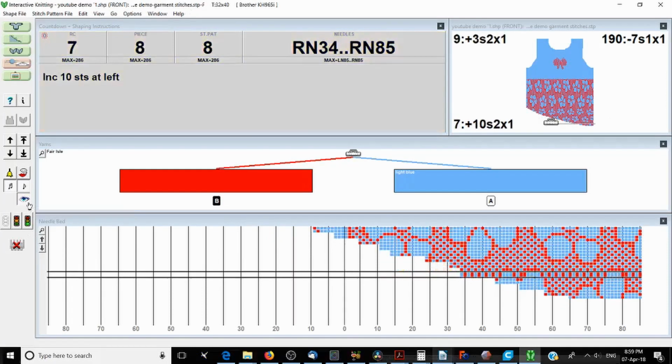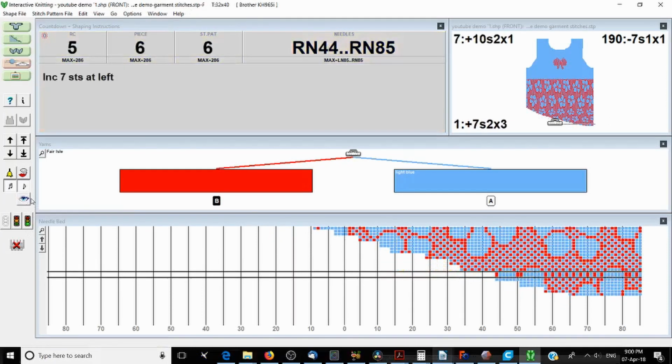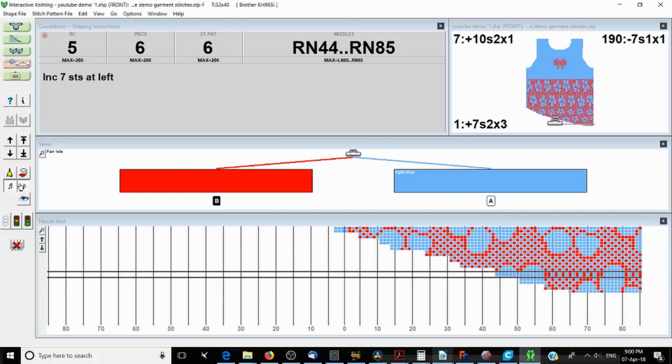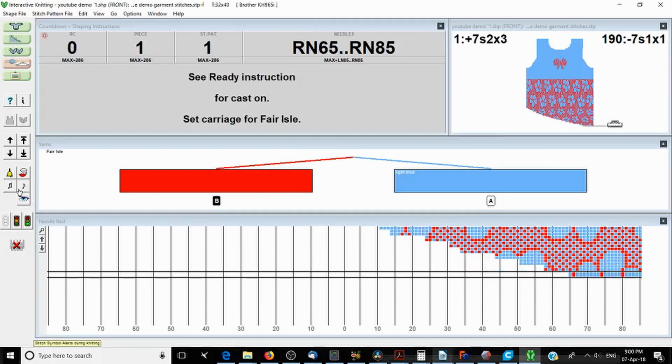Okay, if you turn off highlight, you can move, and if you turn off your sounds, you can move down faster. I'm going to leave the voice warning on for you so you can hear what they say, but I don't usually leave them on. I just watch the screen while I'm knitting.